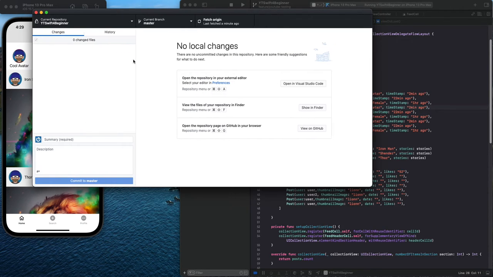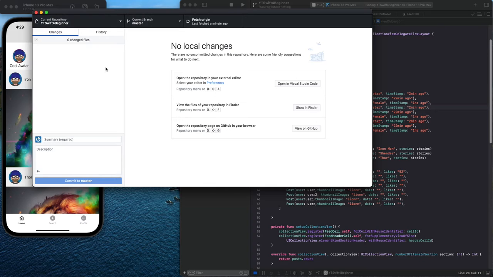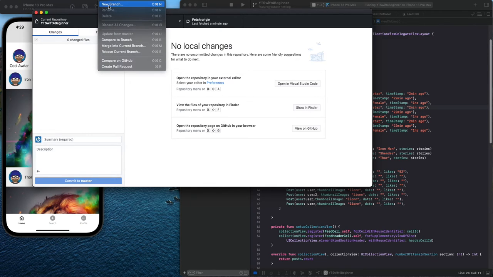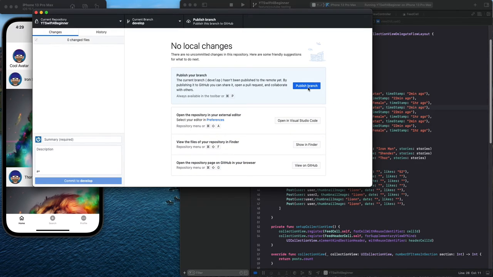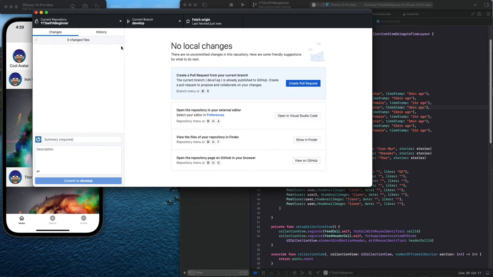And that's how it is. So yeah, something that I always like to do, let's create a branch called, right? Develop. We never ever delete develop, and develop comes from the master branch.